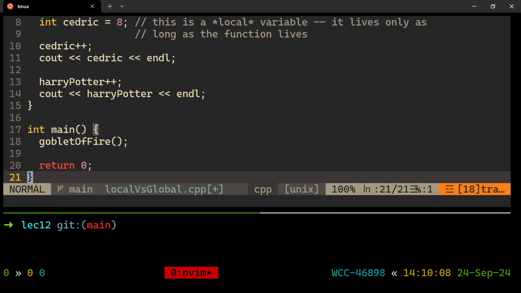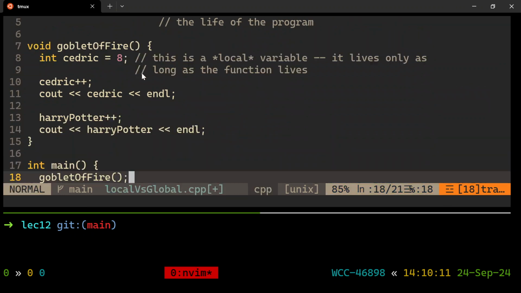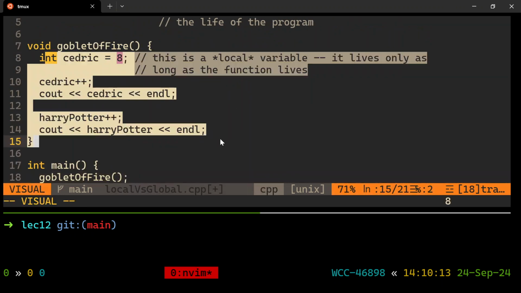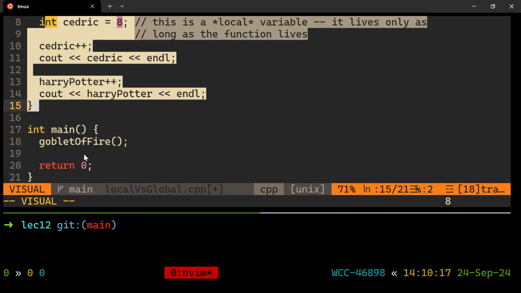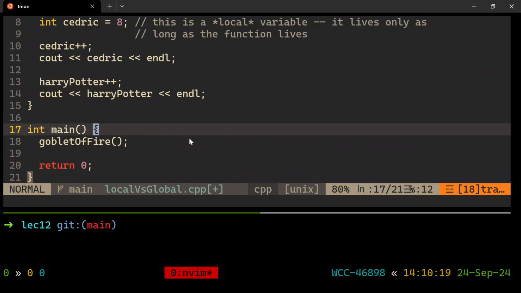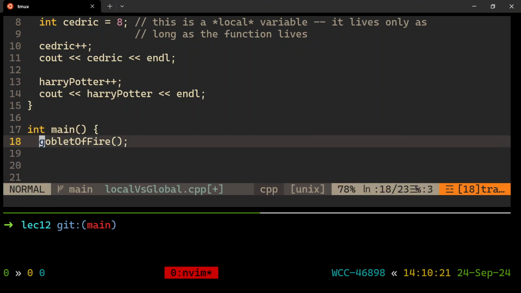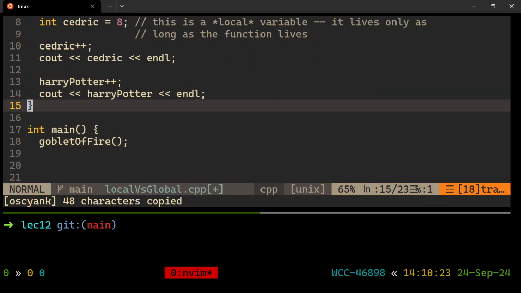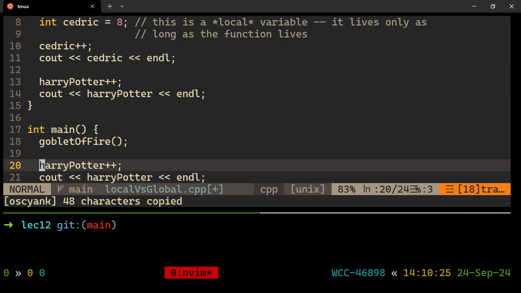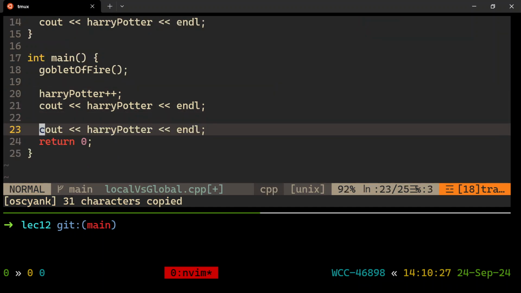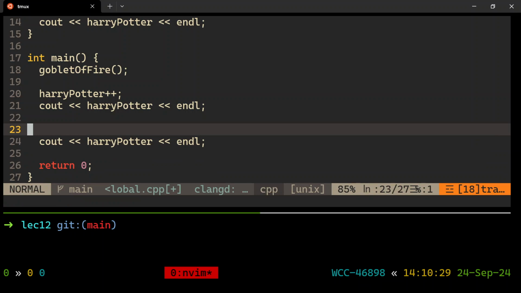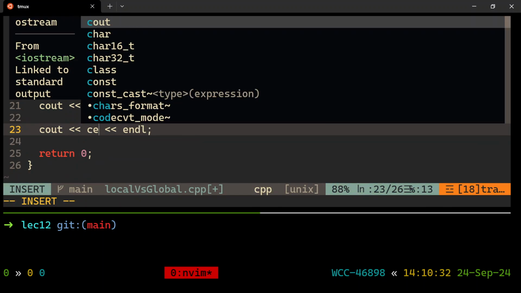All right. And so I call Goblet of Fire. We jump up here. We run all this code. We make a Cedric variable. But the second we return, Cedric dies, and so we can't access Cedric down here. All right. It won't work. You can access Harry all you want. You can say Harry Potter plus plus again. Print him out. All right. But Cedric, you try to mess with him or ask about him, he does not exist down here. Right? It won't even compile, right?